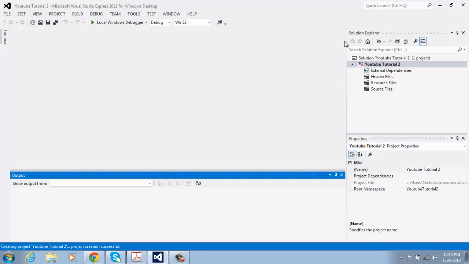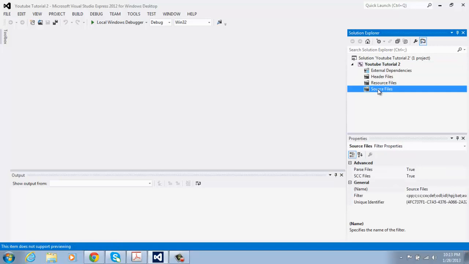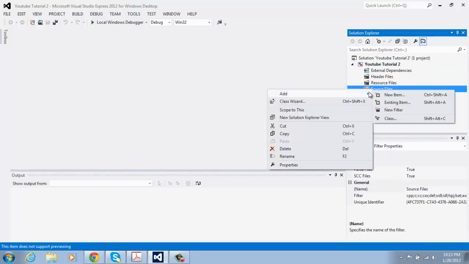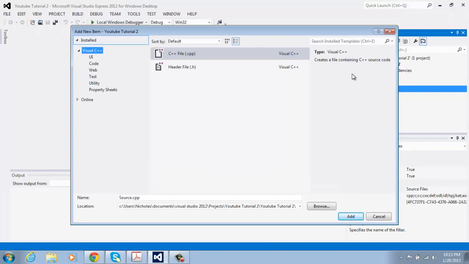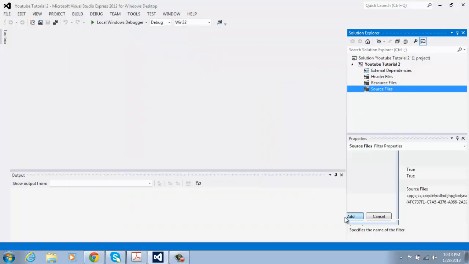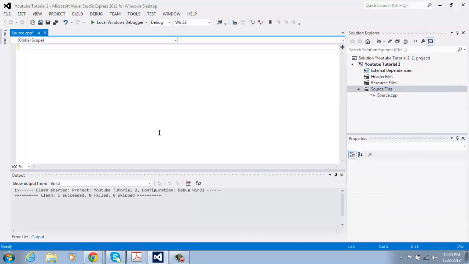Now we want to come over to our Solution Explorer and click on the source files folder. Now right click on it, add new item. We're going to add a new .cpp file, and I'm going to name that source.cpp and click on add. Okay, now that we've made our source.cpp, we can begin to develop our application.